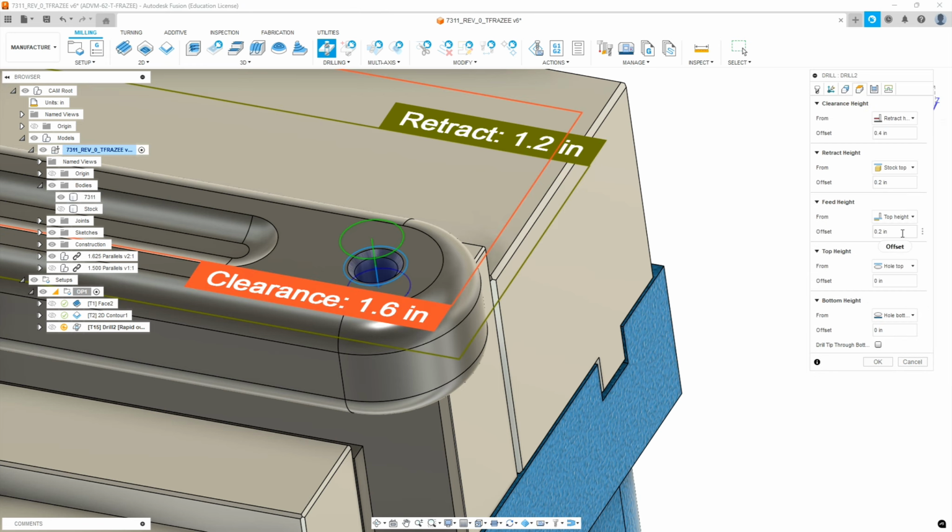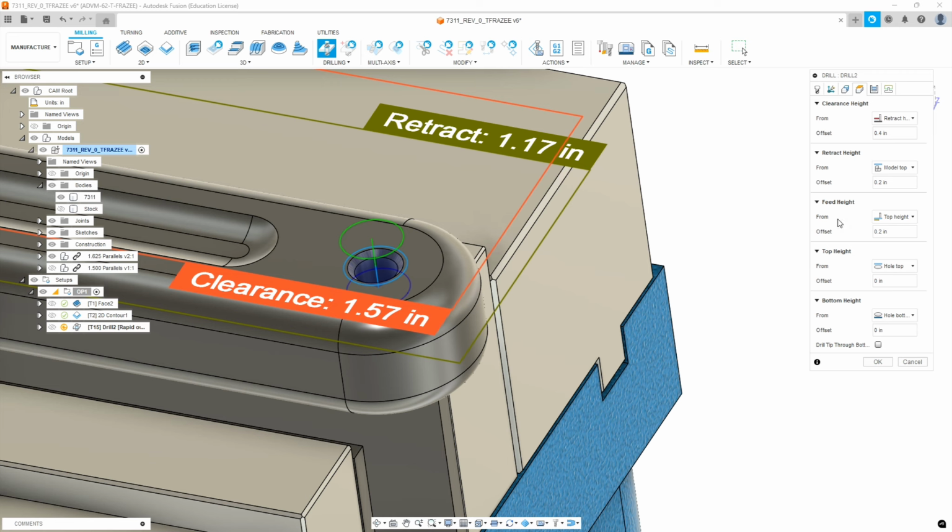Okay, we're going to go to Heights. We're going to retract from model top. Our feed height is going to start at the top height, which is the top of the hole, and we're going to cut to the bottom of the hole. And this is, again, you have to have the countersink chamfer selected, otherwise the bottom of the hole will be all the way through the part. You'll make a hole that's too big. We're going to leave everything else at default.